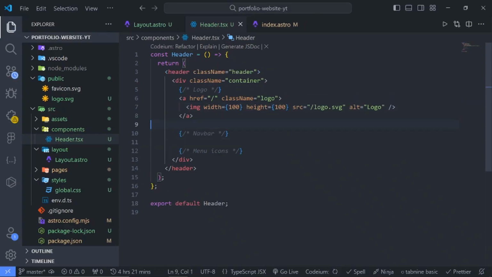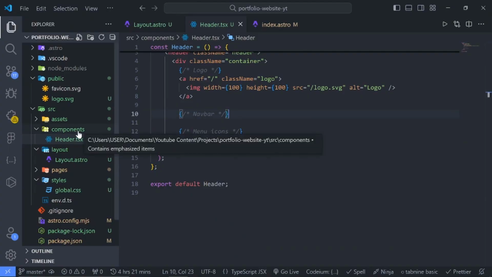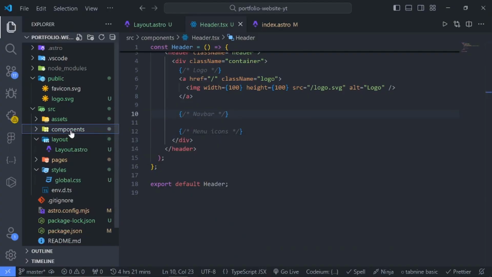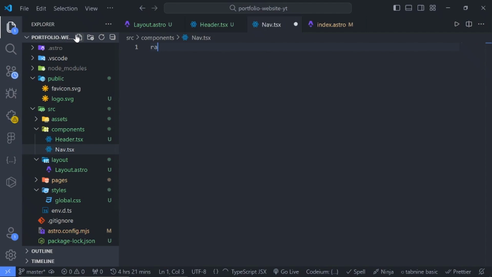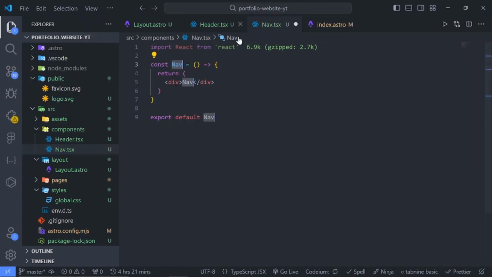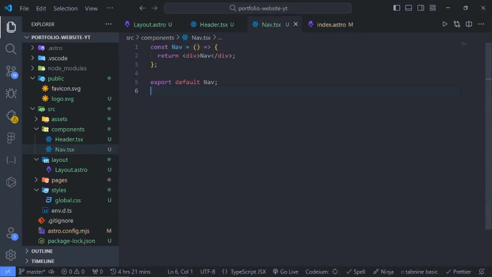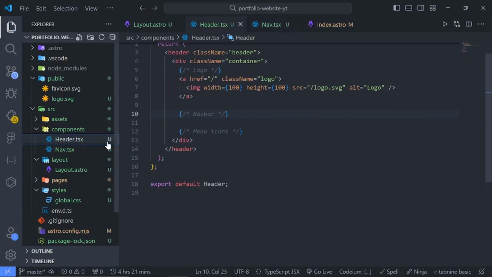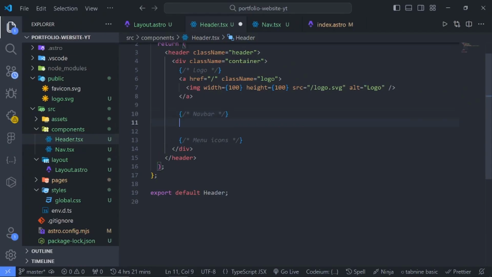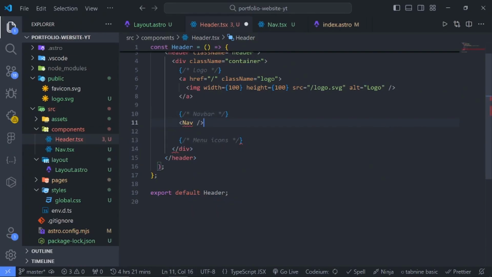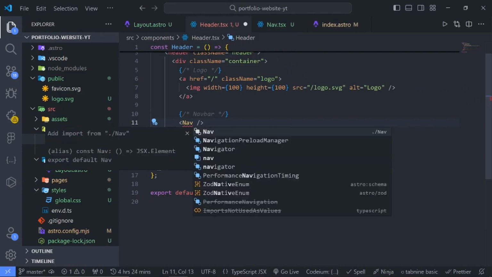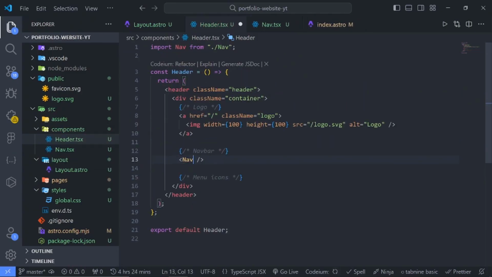All right, cool. So for the nav bar, we'll also be using a React component as well. So just say this should be the nav. Let's call it nav.tsx and do the same thing. I'll get rid of this one, so I can come right here and bring in the nav. And just import it right here.